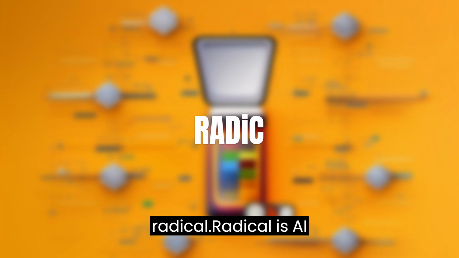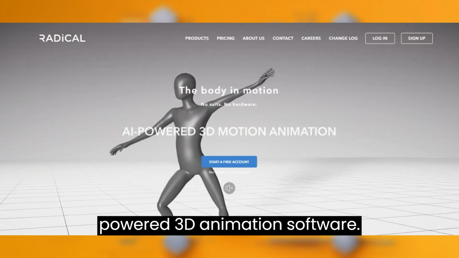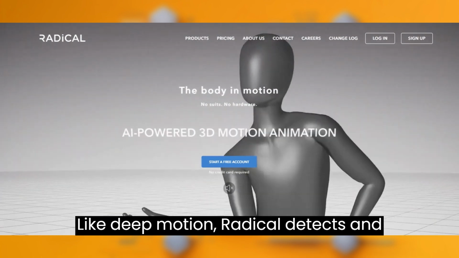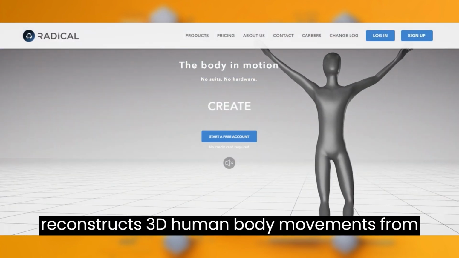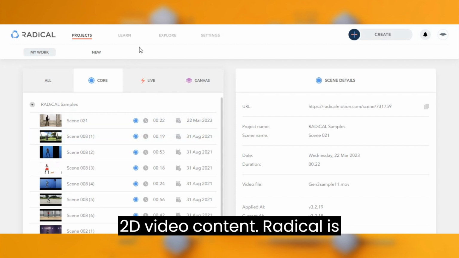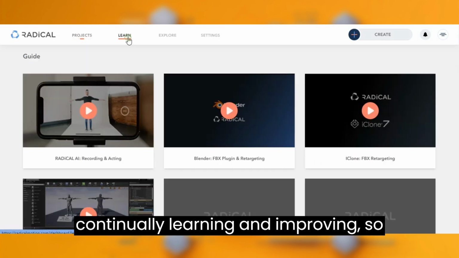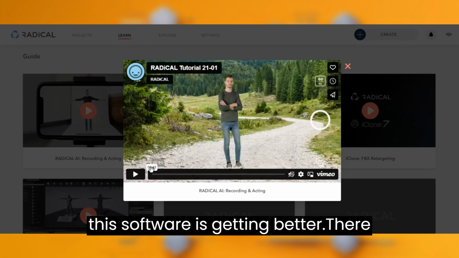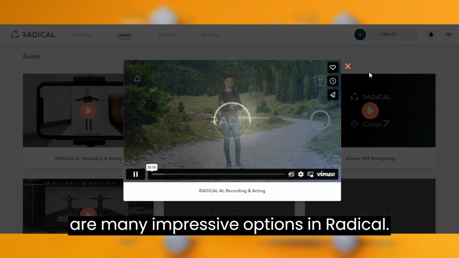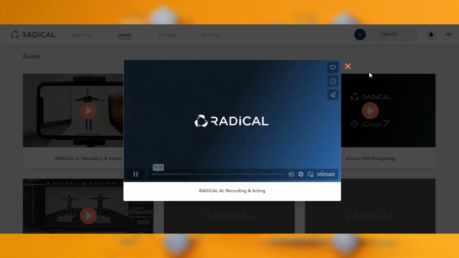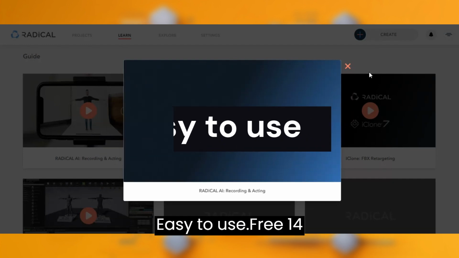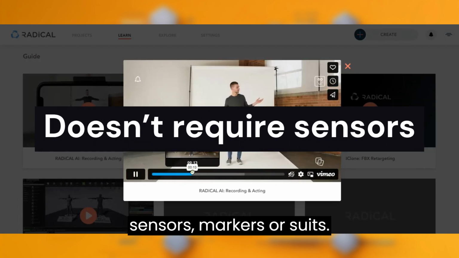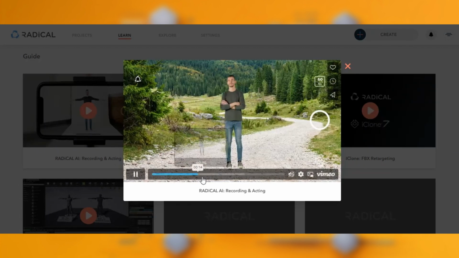Number 2. Radical. Radical is AI-powered 3D animation software. Like DeepMotion, Radical detects and reconstructs 3D human body movements from 2D video content. Radical is continually learning and improving, so the quality of 3D animation created by this software is getting better. There are many impressive options in Radical. Easy to use. Free 14-day trial. Doesn't require sensors, markers, or suits.